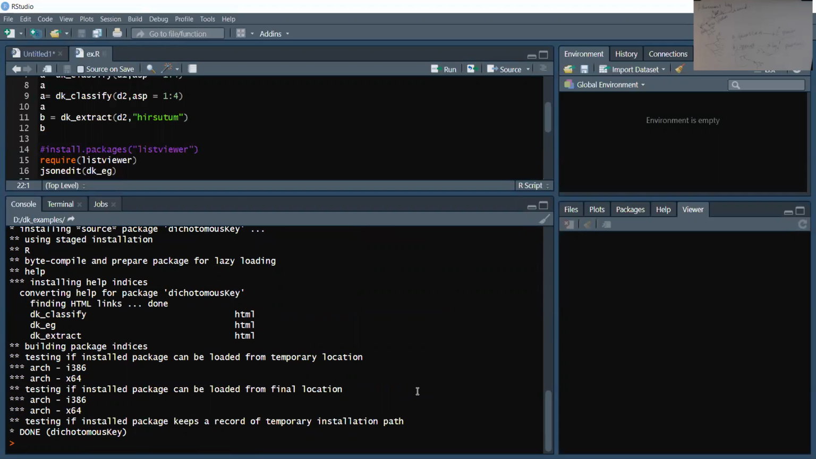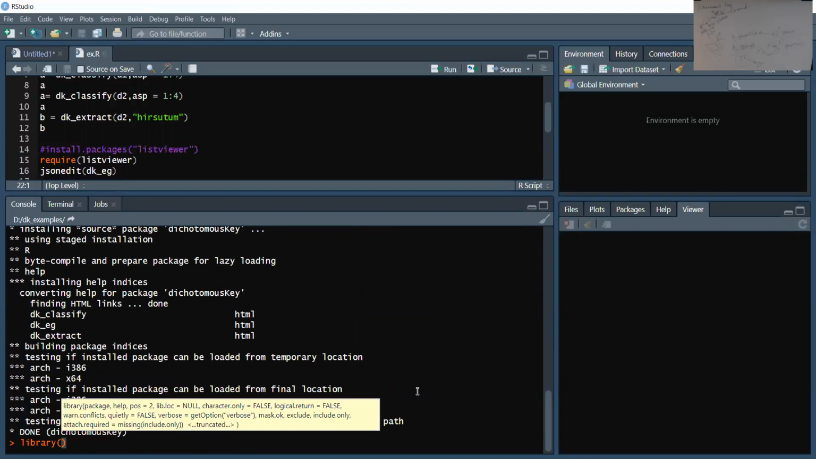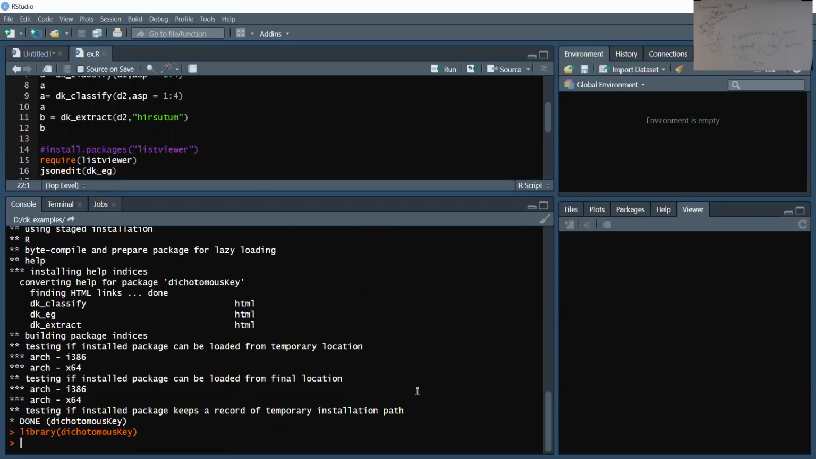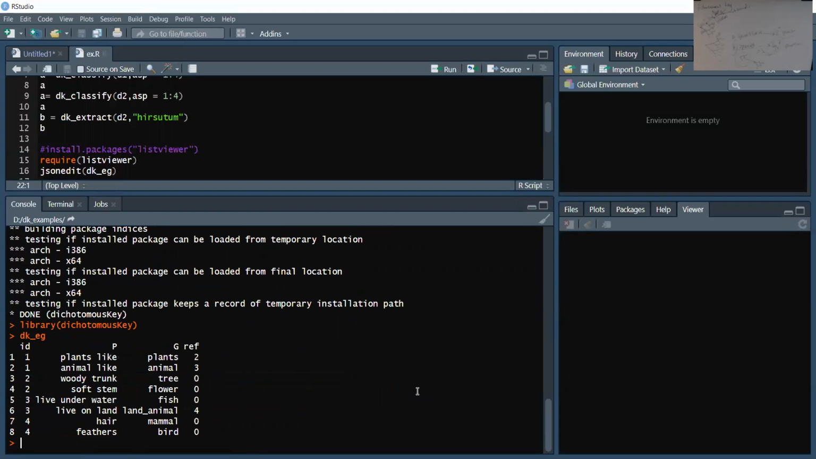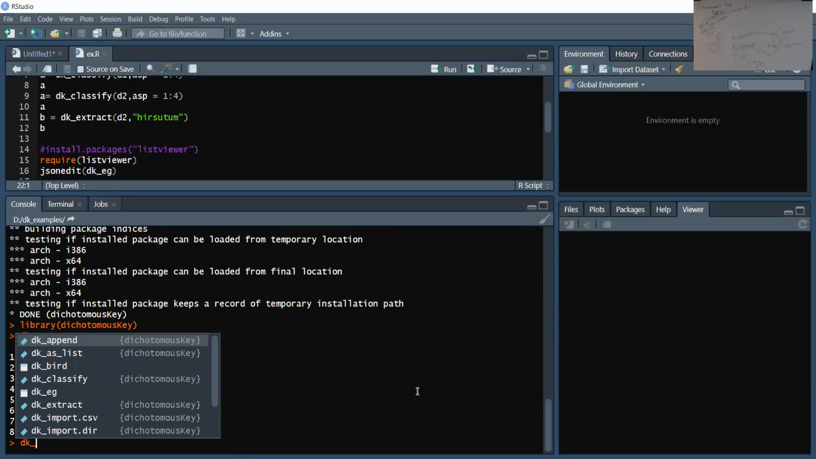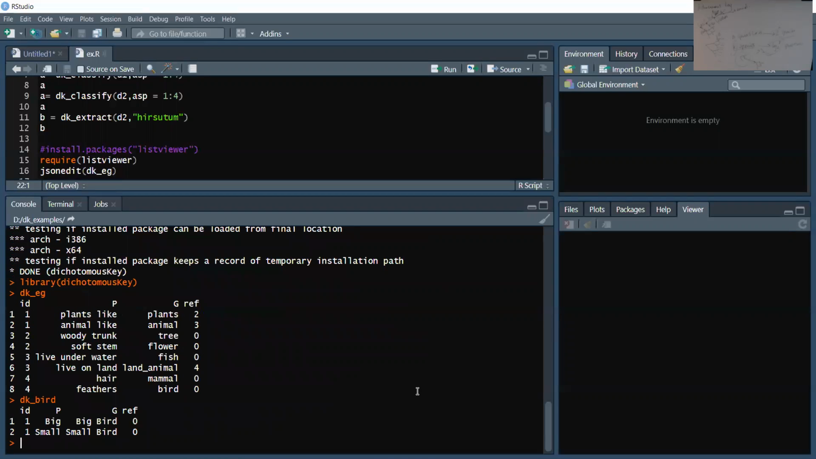Right, and load the package by using library or require. The package comes with two minimum examples to test your code before working on real dichotomous key data. The first one is called DK EG, and the second one is DK bird. They are really simplified, so please only use these dichotomous key tables to test if your code runs, and don't use them as real data, right?